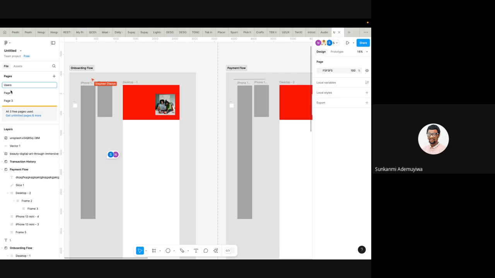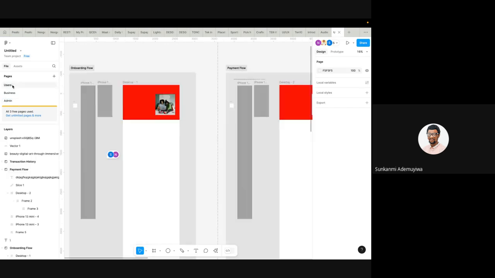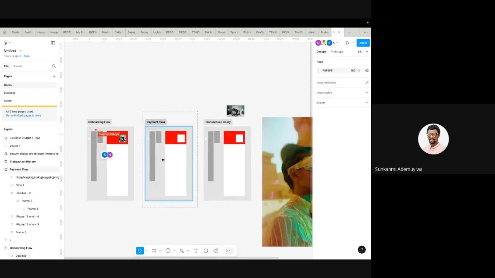You can rename it. This is for business, and this is probably the admin, just to categorize the flow of your design. So this first screen here is for the users. This is where you do your design for the users. So these are major things that you need when designing on Figma.